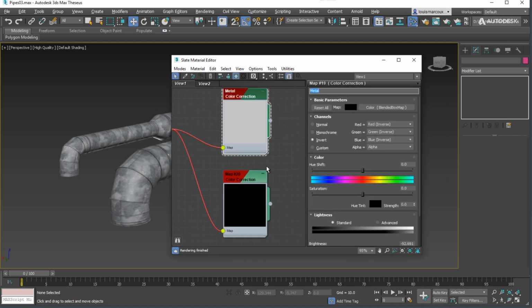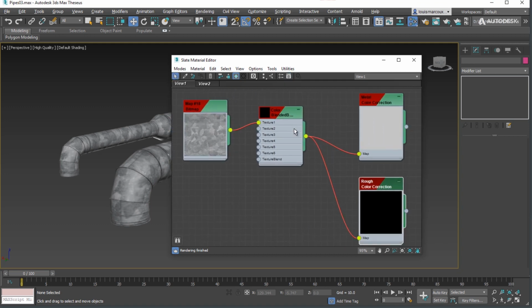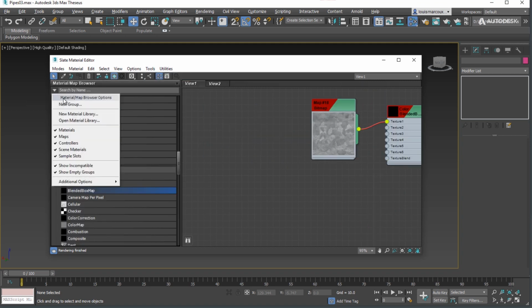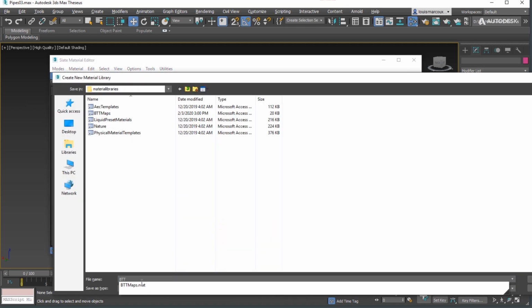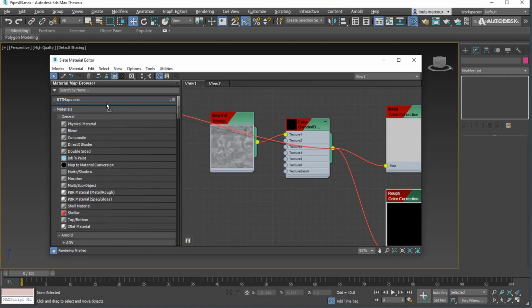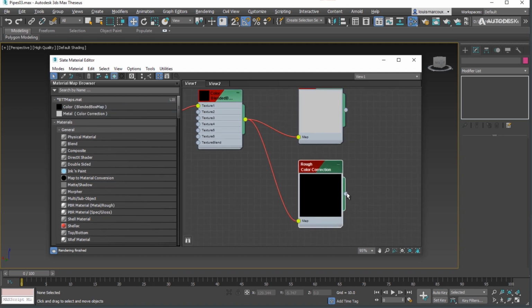Repurpose the maps for later use in libraries. Rename the maps so they are easily identified later in the library. In the material browser, create a new material library. Add the maps to the library by dragging their outputs in the material library in the browser.